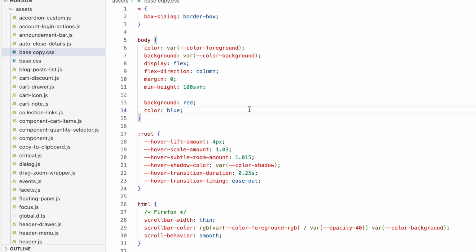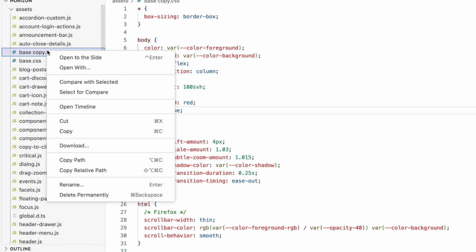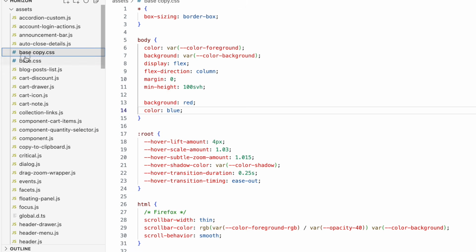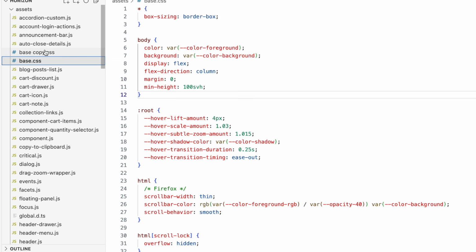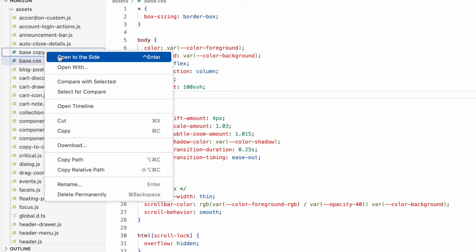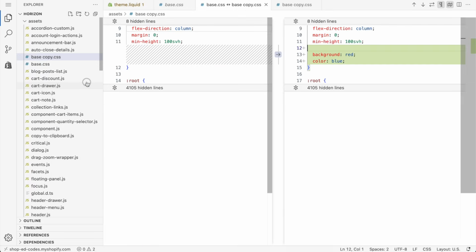Save that. And now a few months later, I want to see which changes I've made to my base.css, to my custom version. Then I can just check by right-clicking here and clicking select for compare, or rather, click on the original, click select for compare, and then right-click on the modified one, compare with selected, and you'll see all of the additions I've made to this file, all of my custom changes.